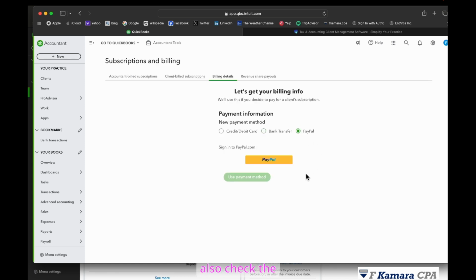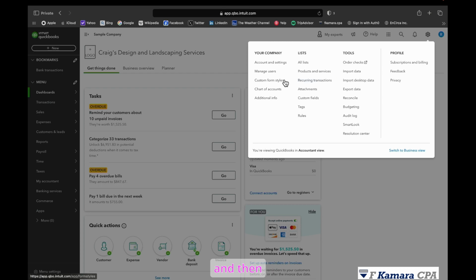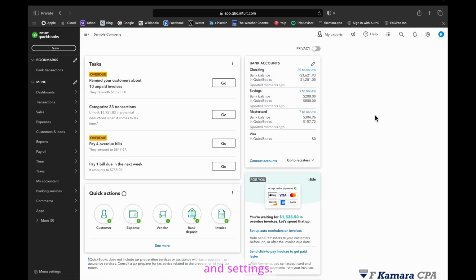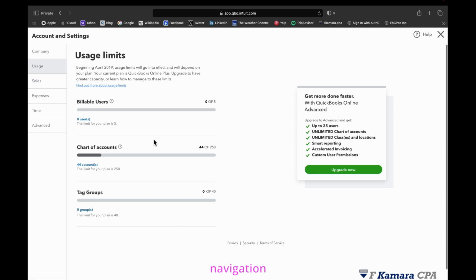You can also check the client usage limit. To check the client usage limit, you can go to the client QuickBooks Online account, not the Pro Advisor account, but the client QuickBooks Online account. For that reason, we're using the sample company in this case. So we go to the gear icon and then select account and settings. Once you're there, you can select the usage from the left navigation.